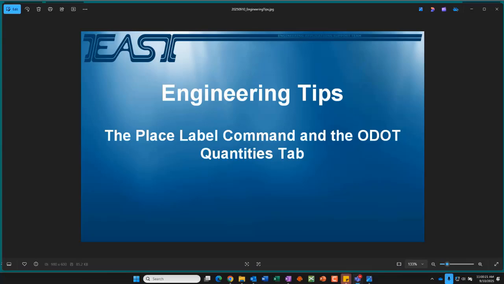The topic today is going to be about the place label command and the ODOT quantity tab. And I'm going to start us off with talking about that. And I have a couple other things that I always like to throw in at the beginning so that we all keep learning. But I'm going to invite Alissa Loberg after I show you the basic functionality.